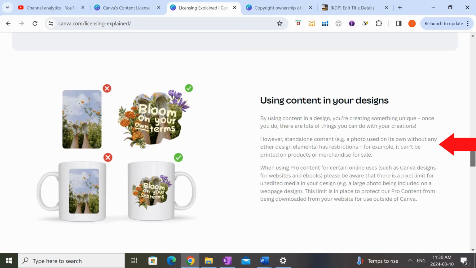So what this means is, as you can see in the example here, they're showing you that, let's say this picture is one Canva element, you cannot just take that one photo and slap it on a mug and call it a day. Same thing, you wouldn't just take one element and slap it on your book cover or your page and call it a day.